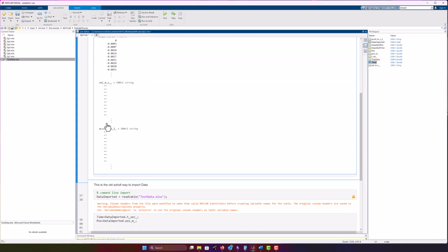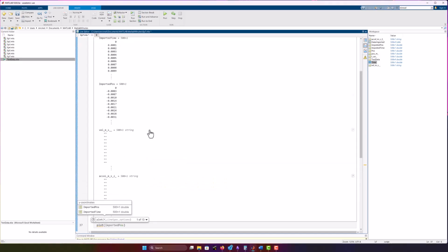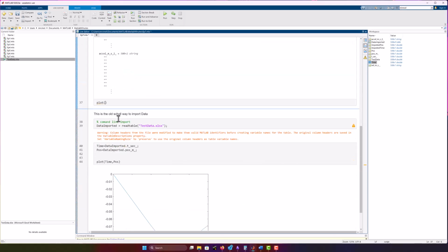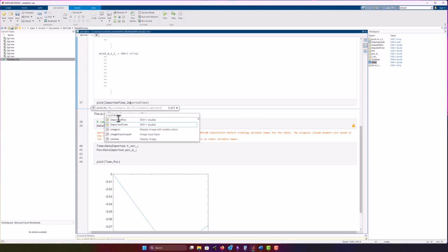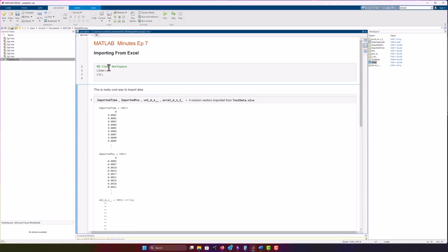So cool, that's neat. I'm going to come down here and make a new little line, and let's just plot what we get here. So let's just use our plot command, and I want to, let's see, what did I call this? Imported time and imported position. Cool, I want to plot imported time versus imported position.